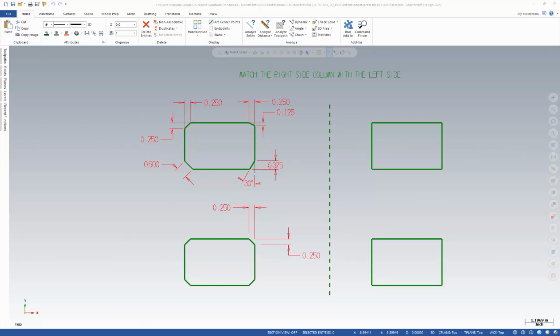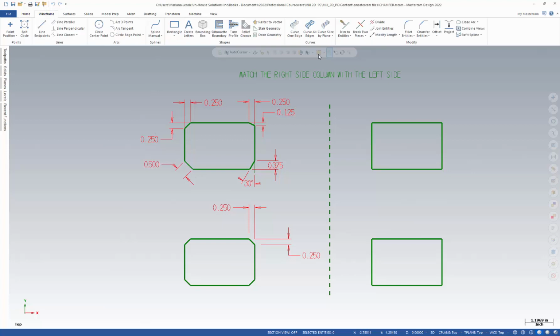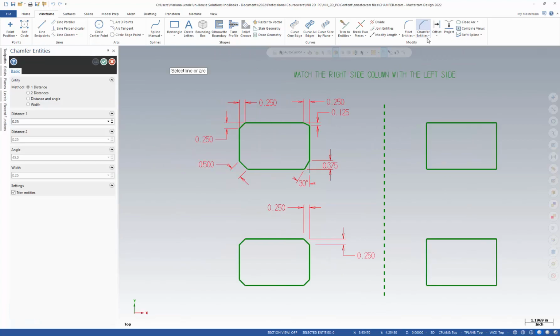The chamfer Mastercam file is open. Note that in the first example, each corner of the rectangle has a chamfer created with a different method. To open chamfer entities command from the wireframe tab, in the modify group, select chamfer entities.